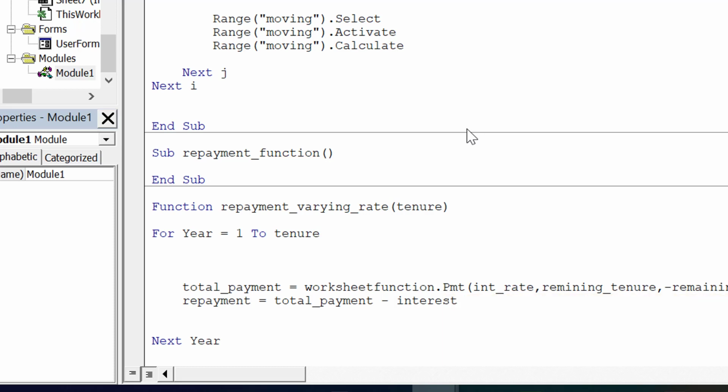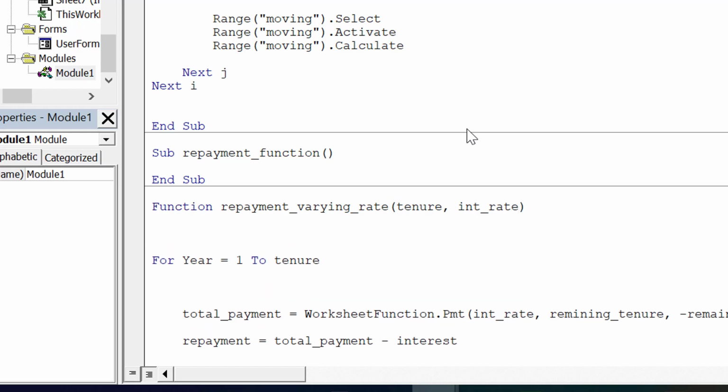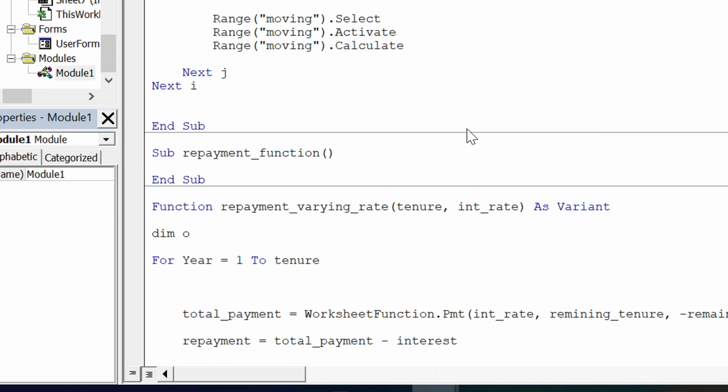So we have to compute all of those things. The interest rate we're going to bring in. Now, when we bring in the interest rate, we have to recognize that this is going to be an array variable. So I put it here as Variant, because the output is going to be an array basically. And then you need a place to put the output.